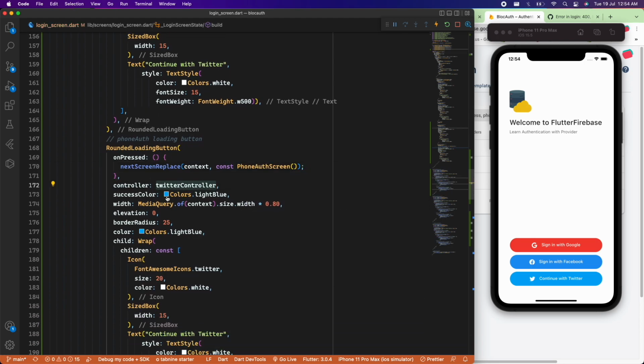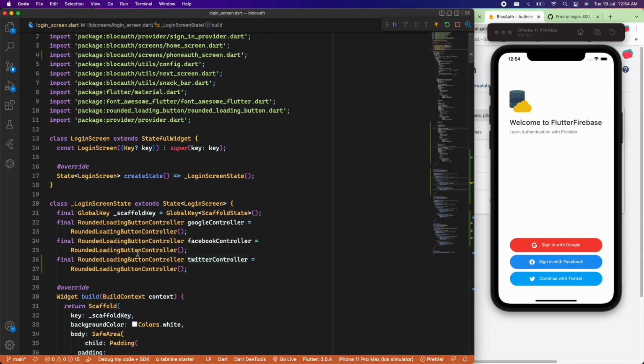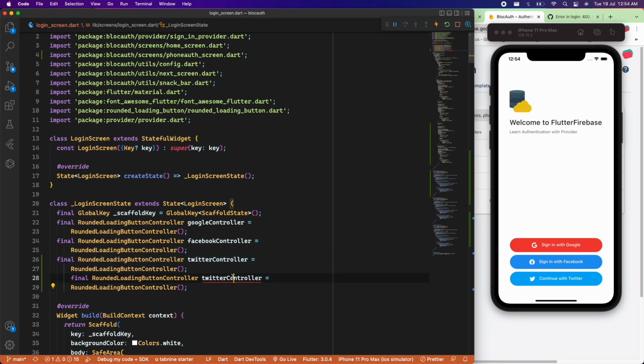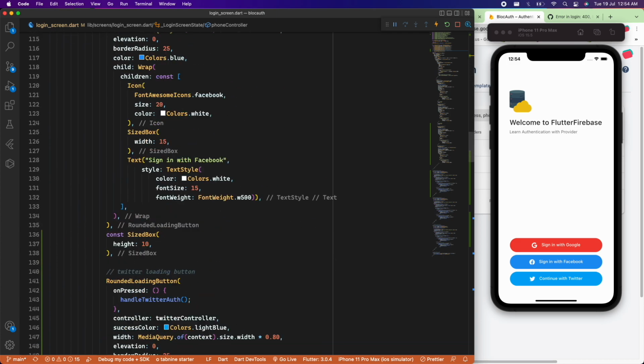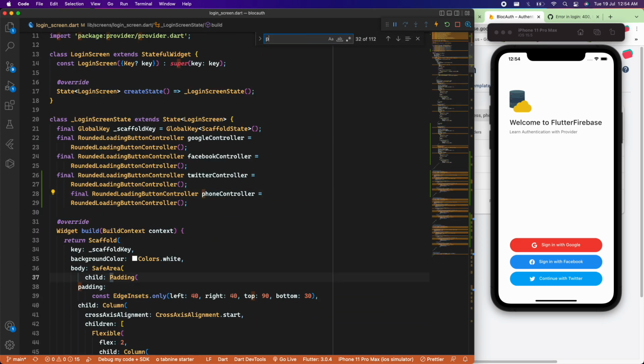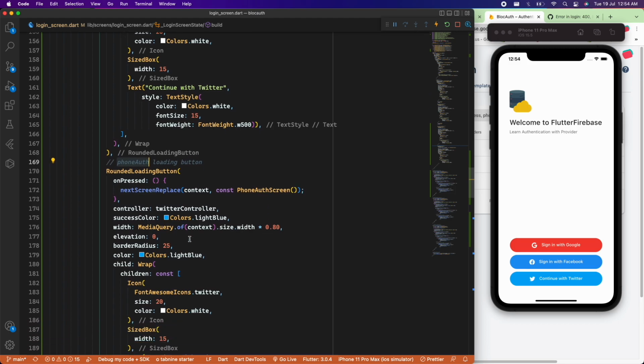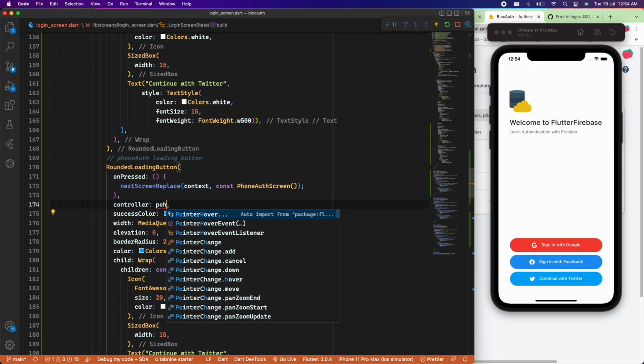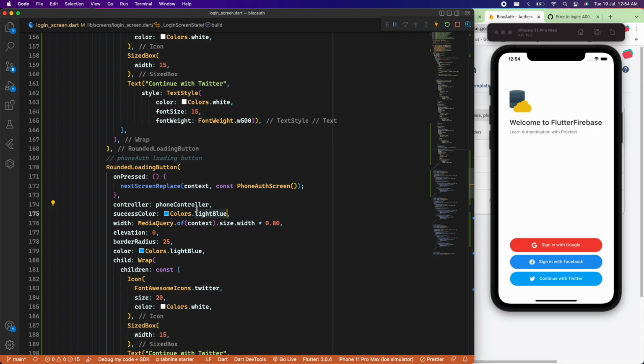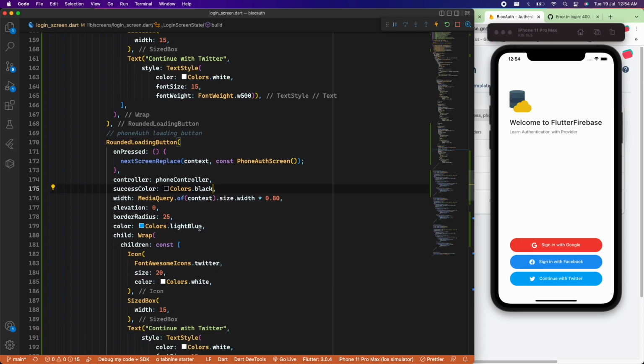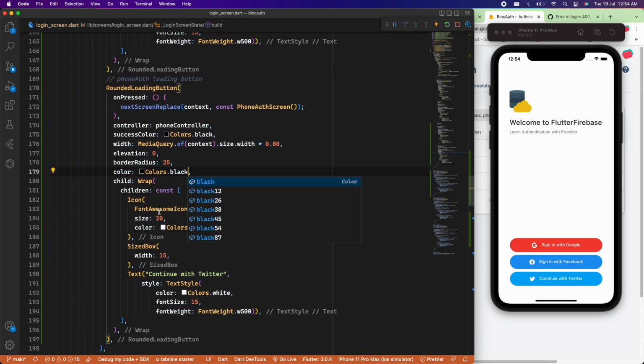And the controller can be, let's say, we can create another controller here. We don't have any use for this controller, but for this we can just create phone controller. And here if we go to this phone auth, we will change this with phone controller. This can be black, this can be black, and this can be phone.